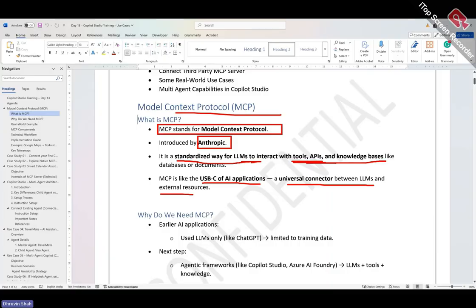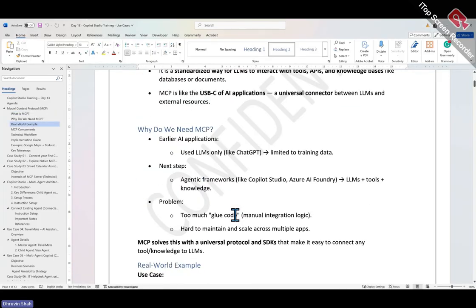Now, why do we need MCP? As I said, there are many things over there. Number one: what is the limitation with the large language model right now? A large language model is trained on some set of parameters. Let's say your GPT model is there, your base model is trained on some data, so it has limited training data.